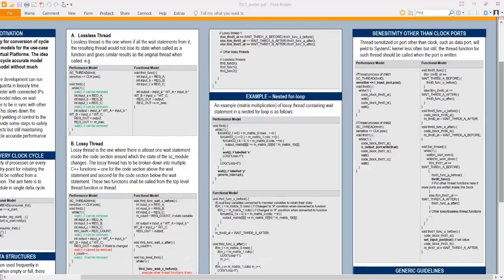Sensitivity other than clock ports. Processes sensitive to ports other than clock ports will yield to the SystemC kernel less often, but still they can be optimized. In the example, the cycle-accurate model has two child modules, one waiting for the data written by the other. In the converted model, the functionality of the child modules is moved to the single top module and a set function is used to update the port value required for the other thread function.